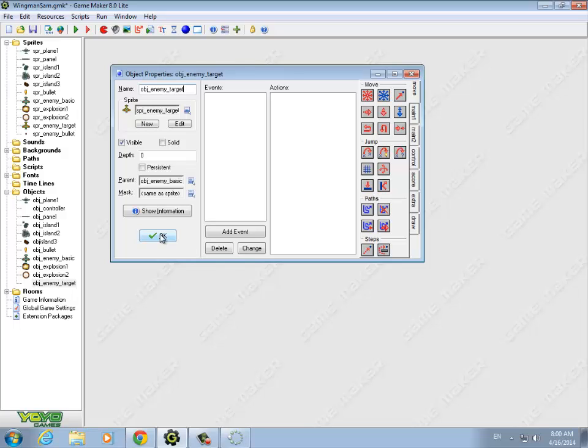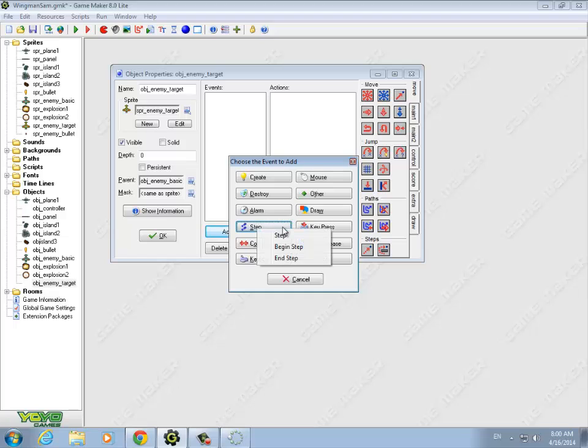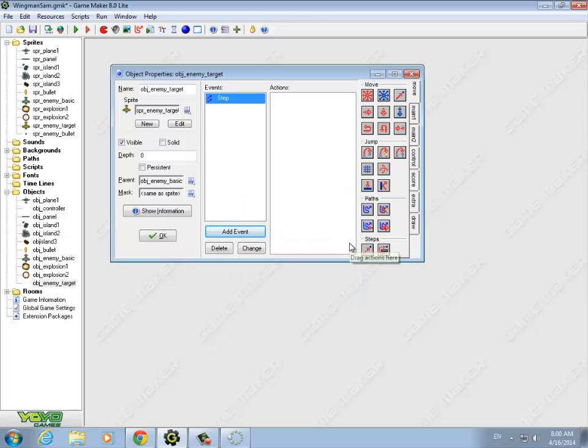But now we're going to be adding something to the step event. So we're adding a step event here. And what we want to do each step is roll the dice to see if the enemy is going to shoot or not. How often should they shoot a bullet? And the answer is approximately, I would say, every 100 steps.